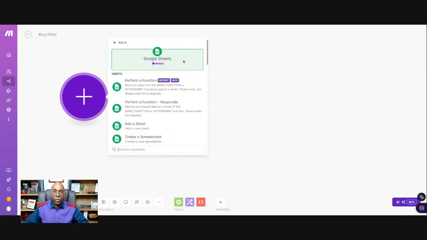In order to use Google Sheets, if this is your first time using Make, of course, you'll have to connect make.com to your Google Sheet. In order to do that, you simply log into your Google account, and I'll show you that in a second. You log into your Google account while in make.com, and then the integration between the two platforms is created.